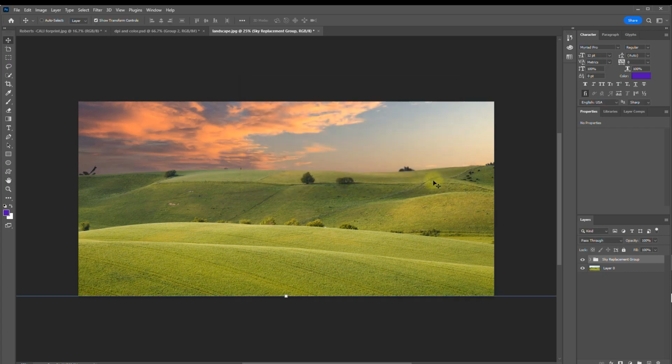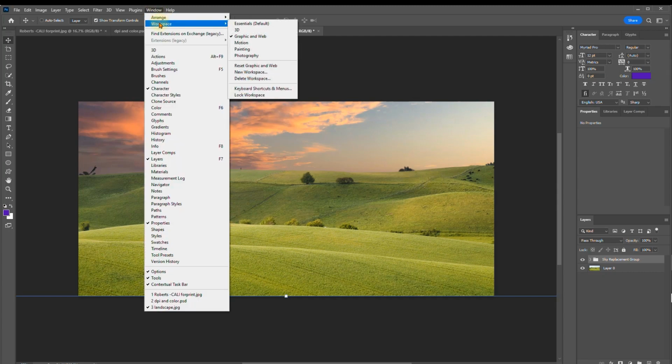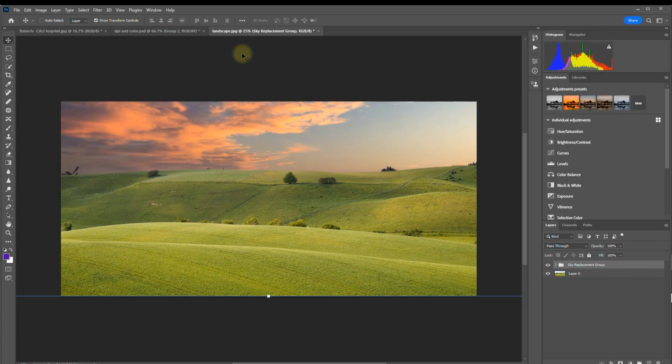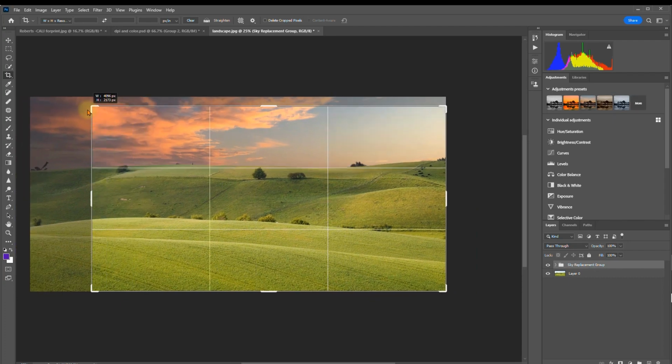We're going to use something called the crop tool. So let's make sure we're in the photography workspace. So Window, Workspace, Photography. And when you're in the photography workspace, you should be able to find something called the crop tool. The crop tool is right here. If we click on it, this little crop thing is going to come up. And this is saying, I want to crop some of this off and try and make it fit.